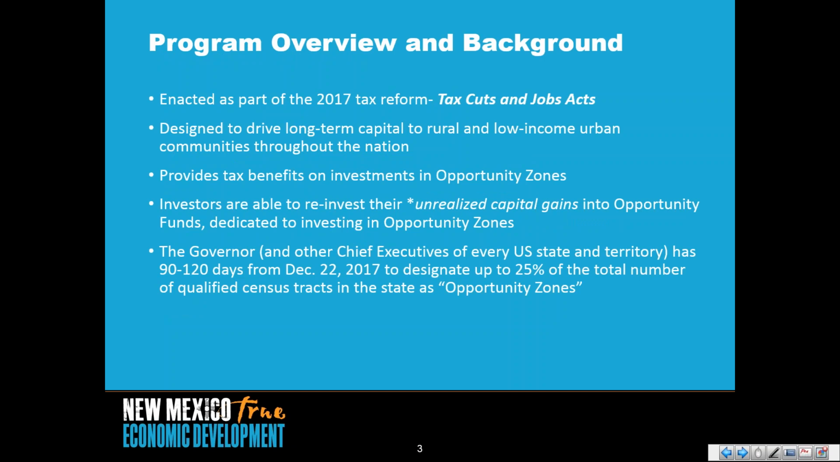So the Opportunity Zone program was included in the Tax Cuts and Jobs Act of 2017. It was basically created to try to help drive capital towards rural and low-income urban communities throughout the nation. It provides for a number of tax benefits to investors who choose to invest in Opportunity Zones, and investors are able to reinvest unrealized capital gains into those zones by dedicating the funds for properties in there. And I'll go into more detail later in the slideshow. The governor and other chief executives across the country have 120 days from December 22 to designate 25% of the total number of qualified census tracts in the states as Opportunity Zones.